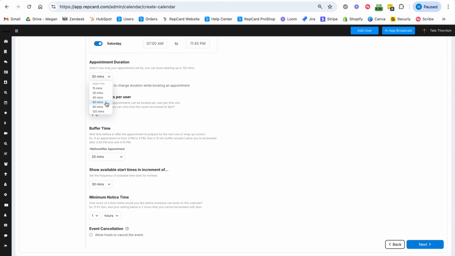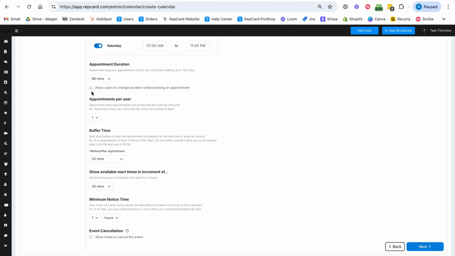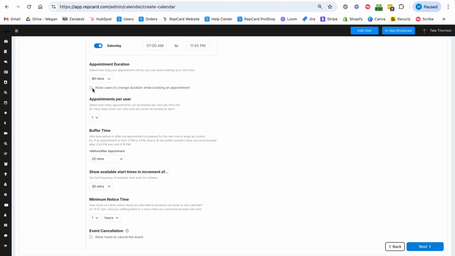Let's say I am selling solar and our appointments run about 60 minutes, maybe 90, right? If they have a couple questions. You'll also allow an option to allow the user to change the duration. So if they want to edit those, you can turn this on and off.